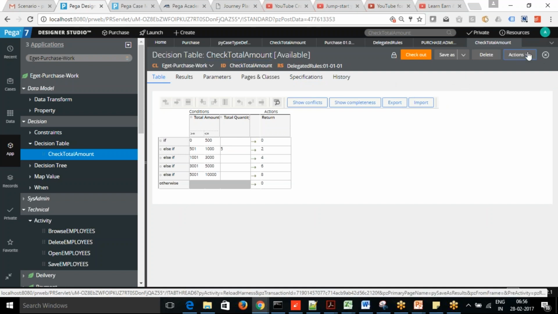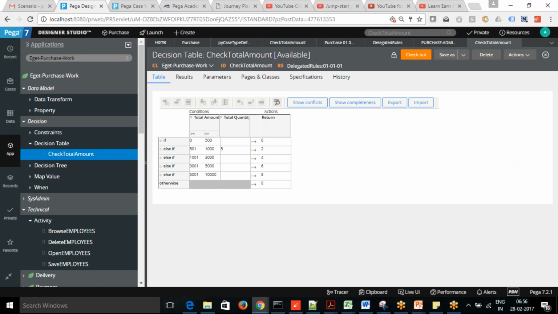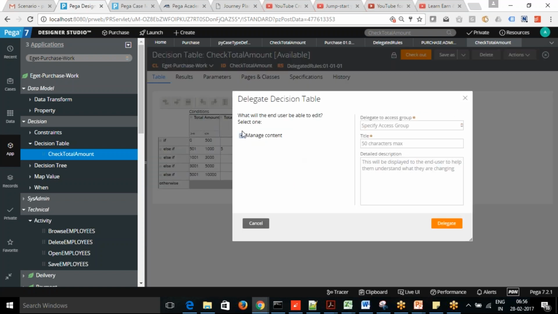Now in the case of action, you will see a delegate option. Click on Delegate. Whom do you want to give the access? We say administrator. You can write: manage discounts based on amount.